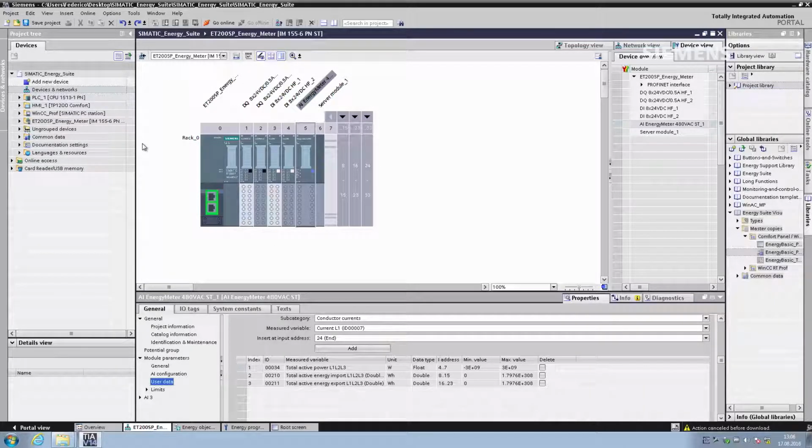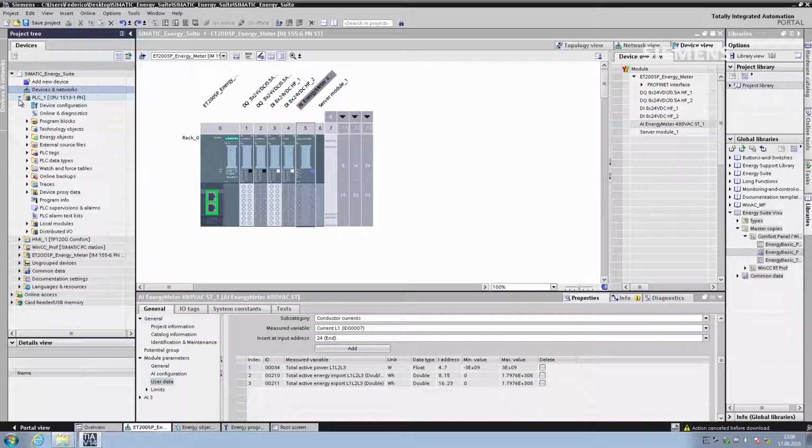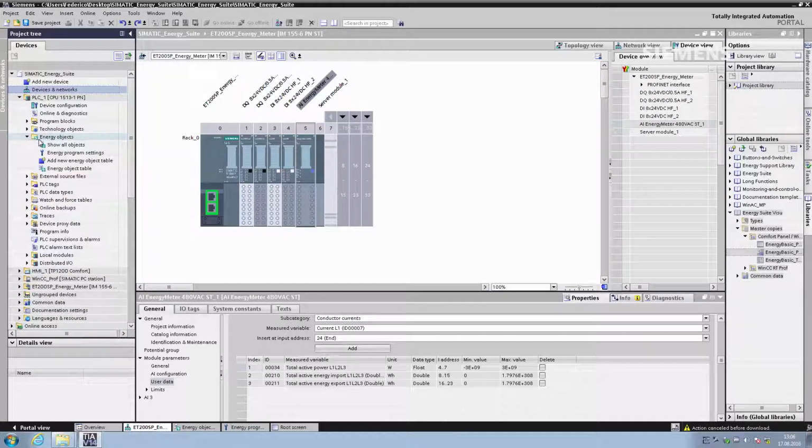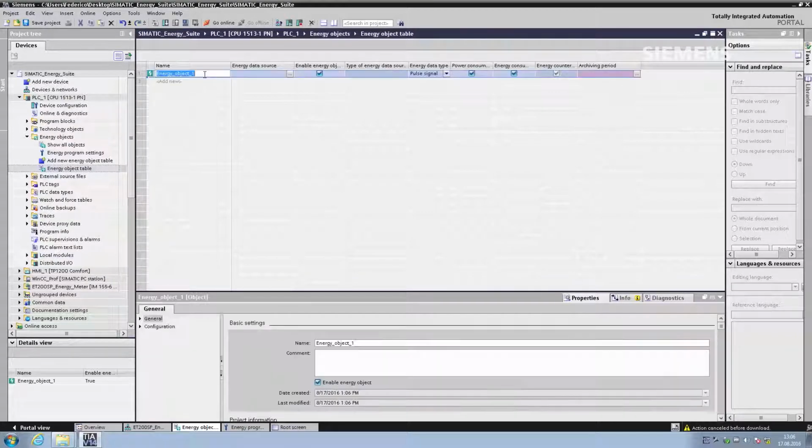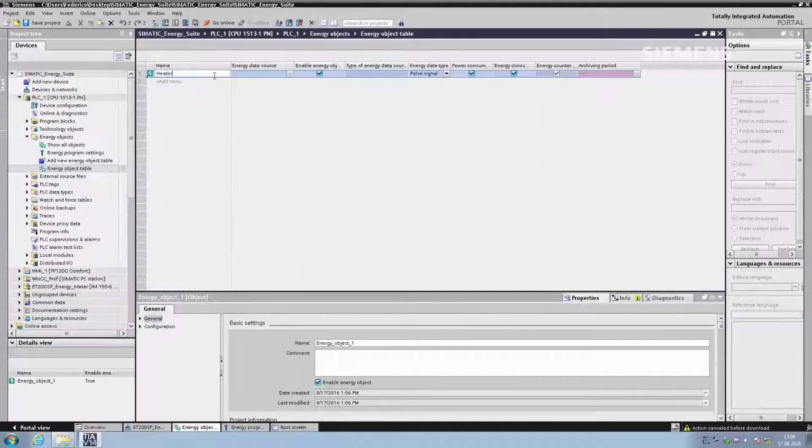Now we would like to create an energy object for our fan heater. To do this, we'll go into the controller, to the Energy Objects menu item. There we'll create the energy objects in the energy object tables, similar to symbol tables. For the fan heater, we'll simply need to specify the name of the measuring point and where the measuring point is coming from. The name is heater, and the source is the energy meter that we have in our project.